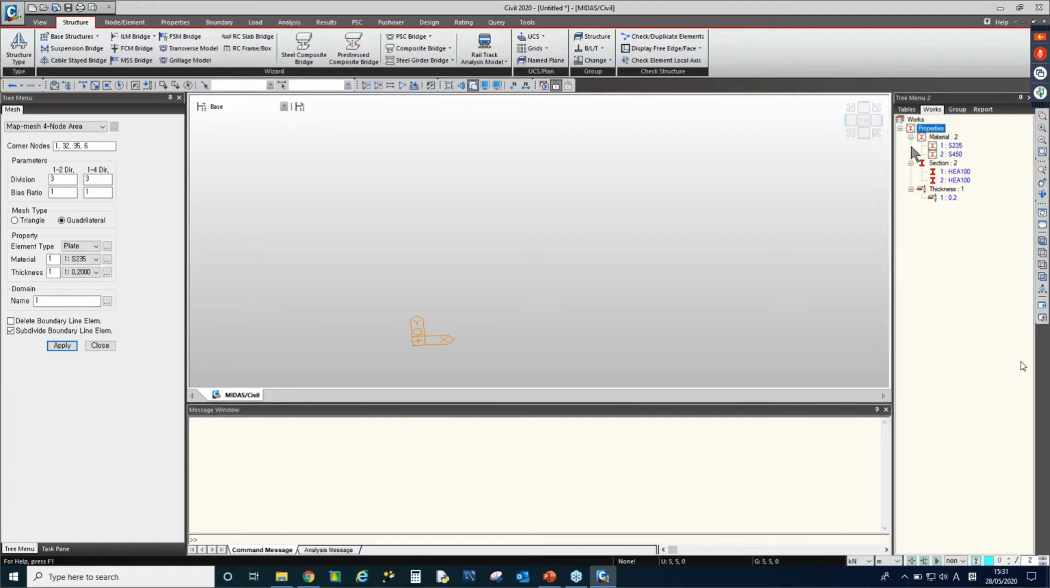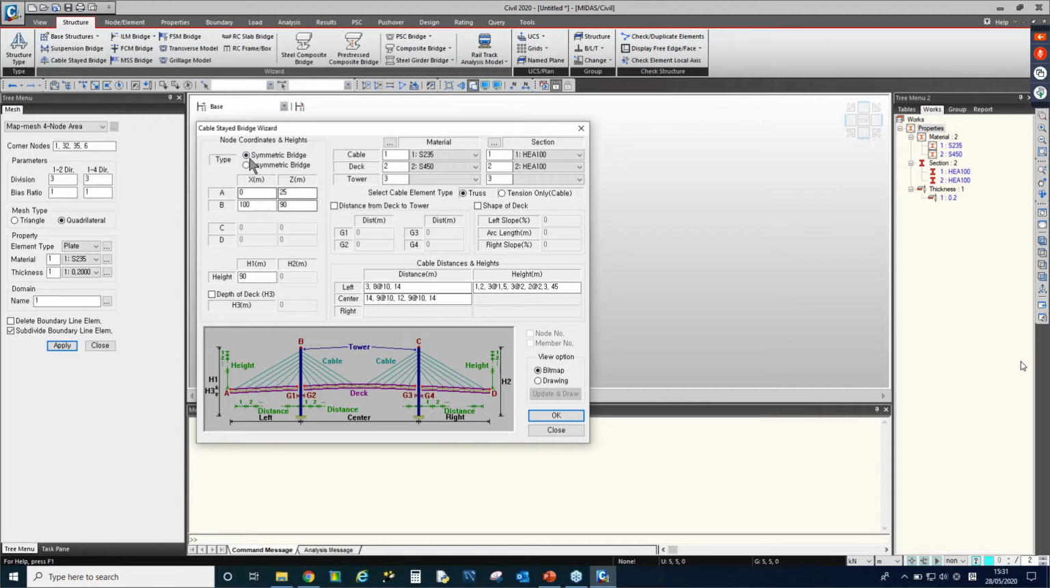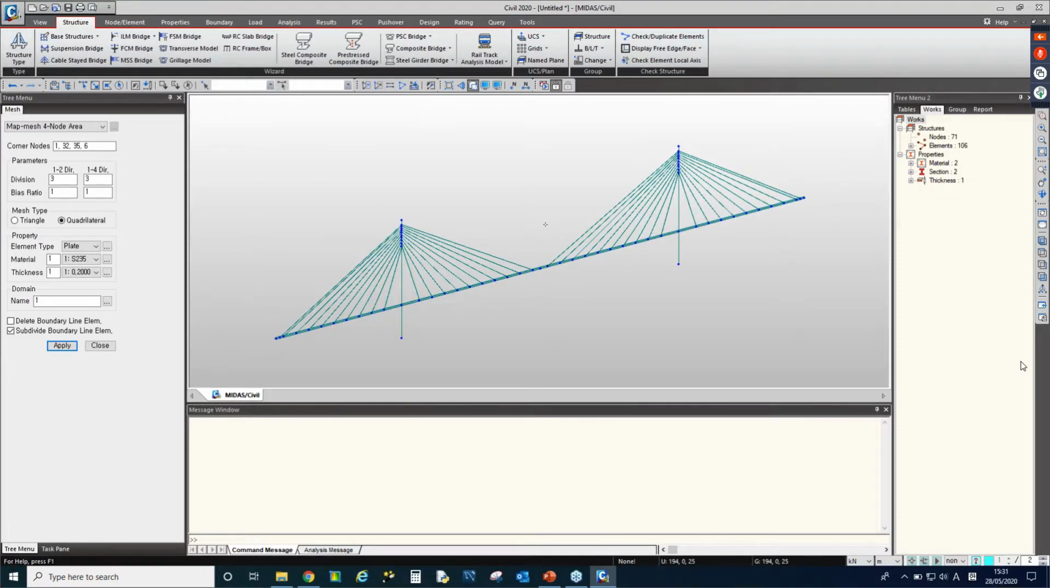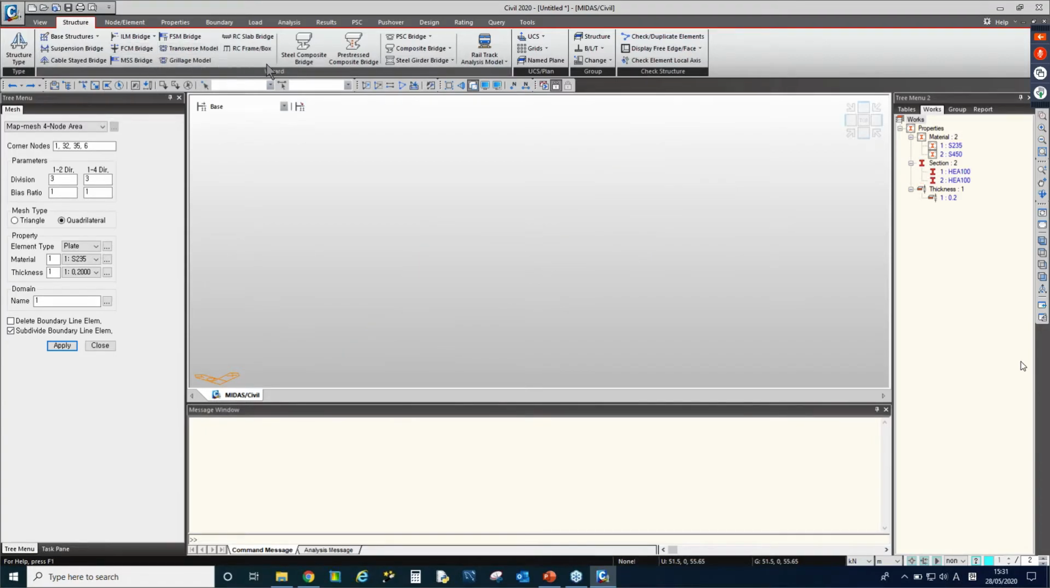Okay. So let's say if you want to build up a cable-stayed bridge very quickly, then you can open the cable-stayed bridge wizard, input certain parameters, then click OK. Then you have a cable-stayed bridge model. You can modify it if you don't like it. You can additionally create more elements here.